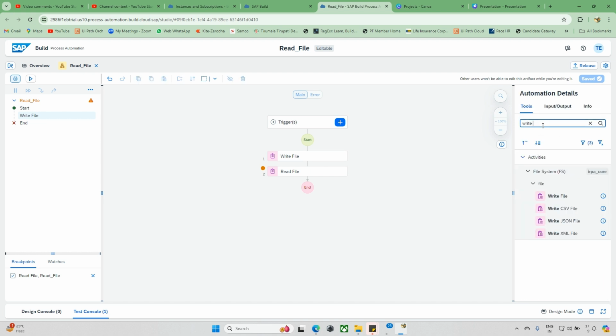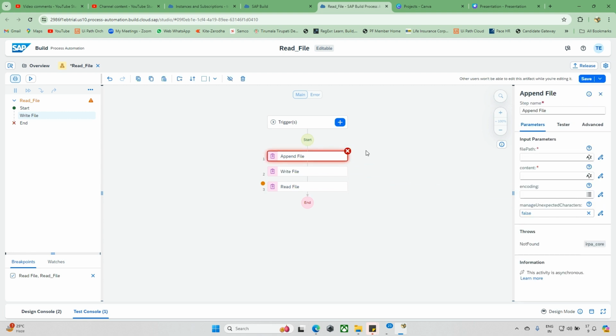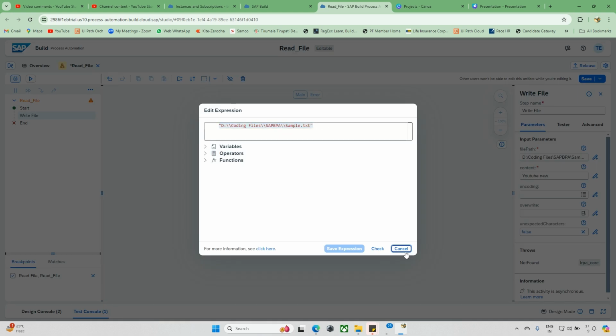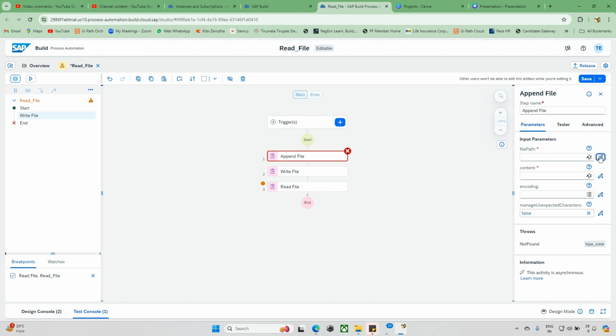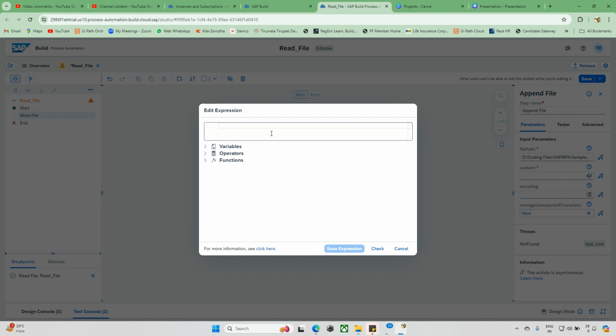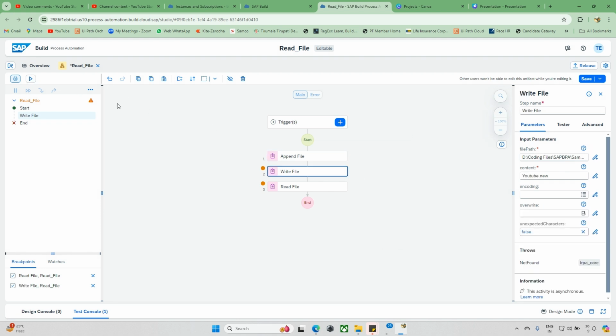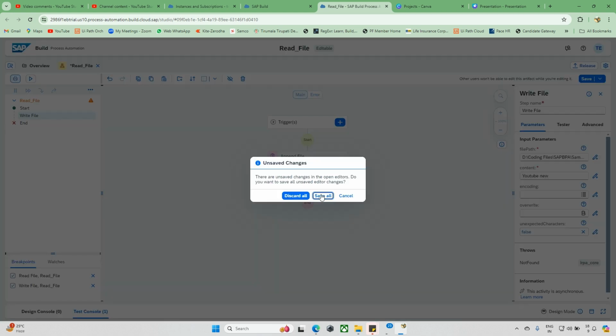Now I will check whether there is any append value. Okay, there is an append file. We'll check how it works. Let me keep this on the top side, and this is a file path. I'm taking the same file path. I will go and update the file path and append the content. What I'm appending is new content. I will save it. Now we'll check whether it will update the existing data or not.